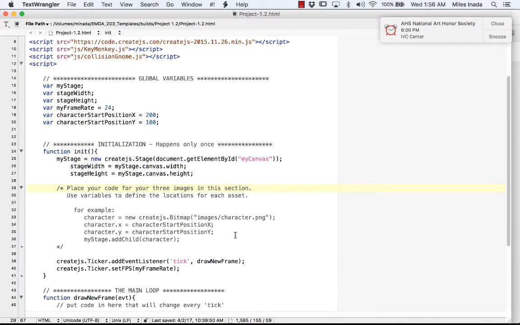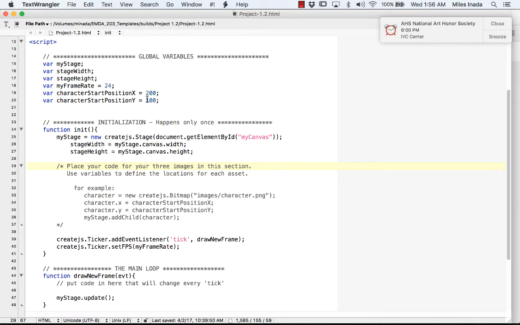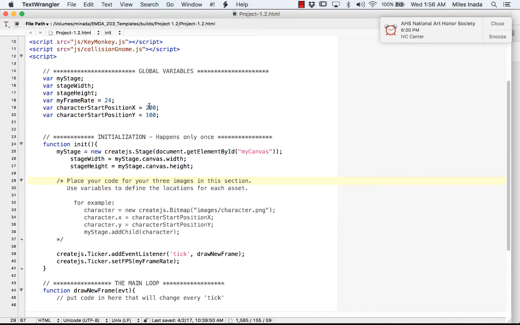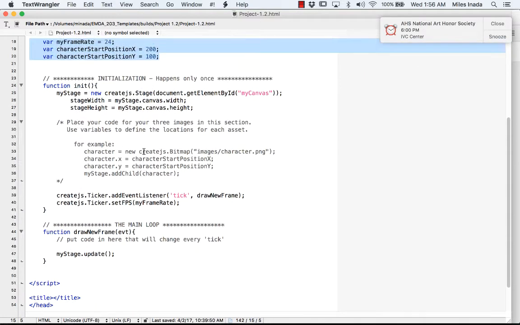Our project 1.2.html template is broken up into three main sections. Section 1 is global variables, Section 2 is initialization, and Section 3 is the main loop. Let's take a look at each of these. The global variables section contains all of the variables we will be using in this code.